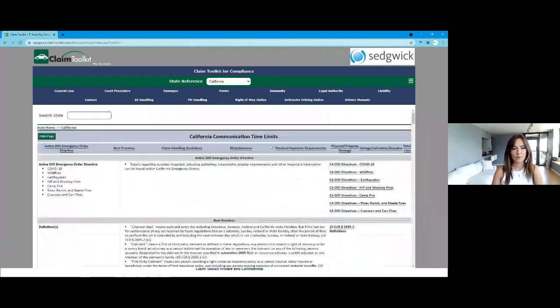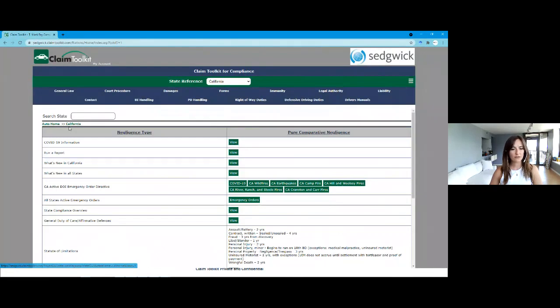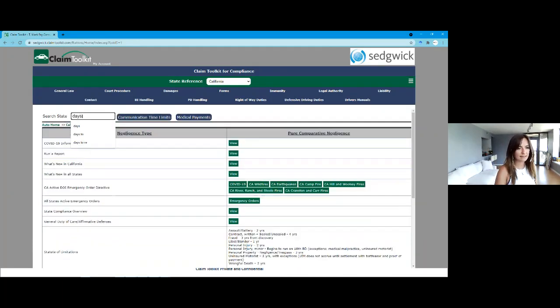So we'll now go on back up. We're going to hit that California breadcrumb. And now we're going to take a look at our second means of navigating between state-specific information. And that is the search feature. So just like the training portal, this operates exactly the same way.